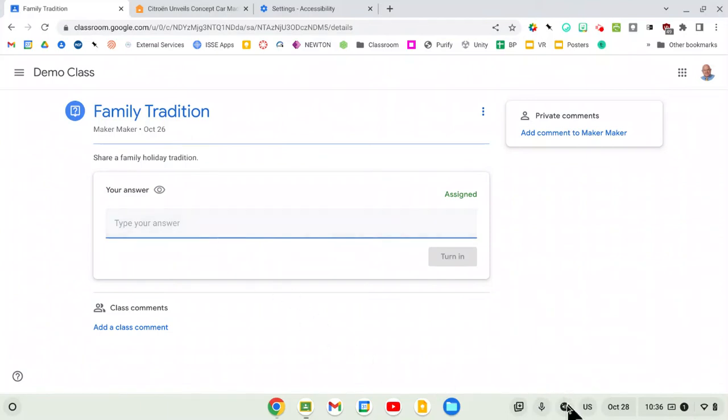So one of the things you can do is you can click on this little microphone that shows up in my toolbar, and it's the Dictation. It says share a family tradition. So I'll go ahead and click the Dictation button.